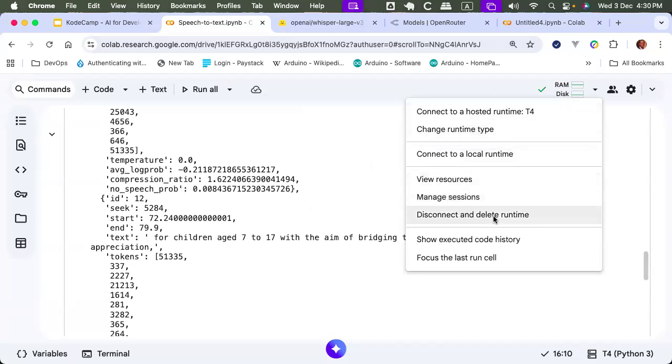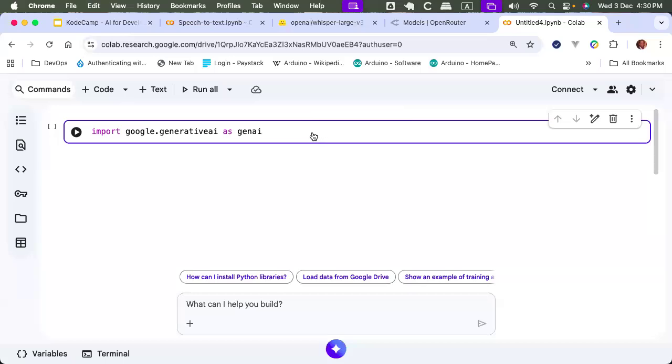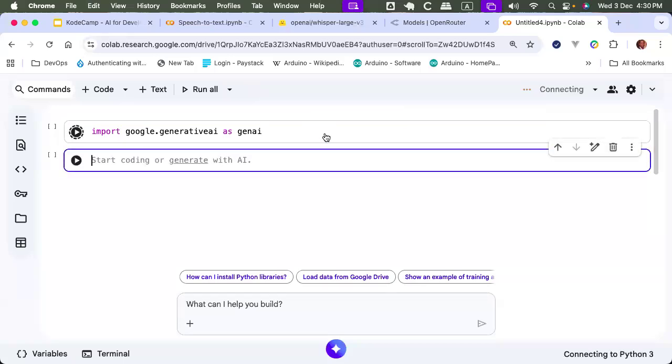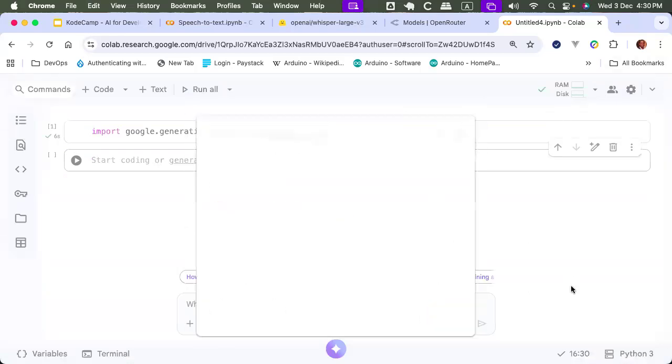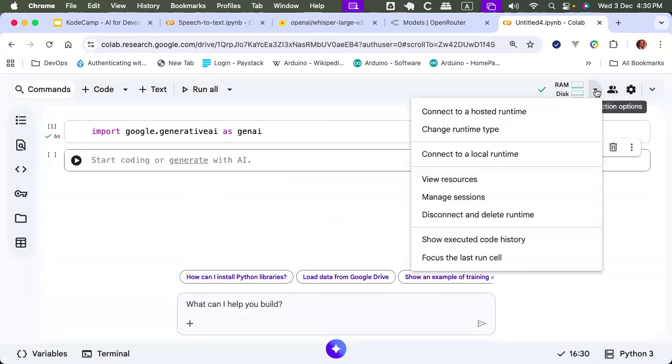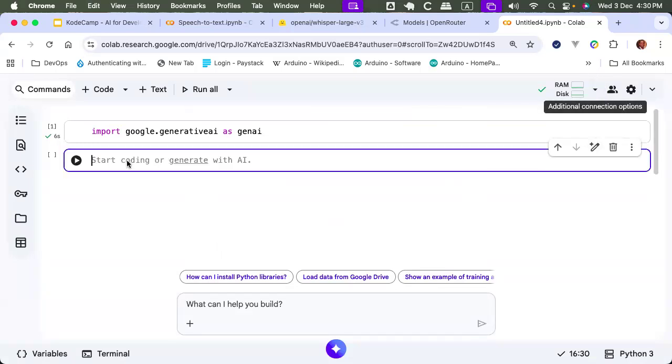So right now I'm going to just disconnect and delete, because I have an allocation. I think everybody has that. So I don't want to run it out anymore, so that I can use it for something else. So for now, I'm just going to try Gemini on a CPU. I'm not going to do this with a TPU. So it's still running on a CPU.